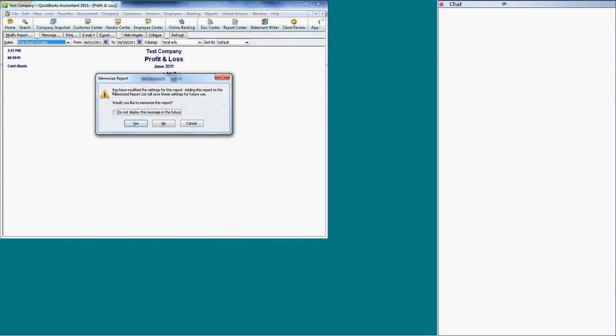When you try to escape the first time, it will ask you, because we customized it, we modified a report, do you want to memorize the report? If you find a report very helpful for you, especially if you modify it, you do want to memorize it. You can also click on Memorize Reports to memorize your reports. Right now, I don't want to memorize it, so I click No.